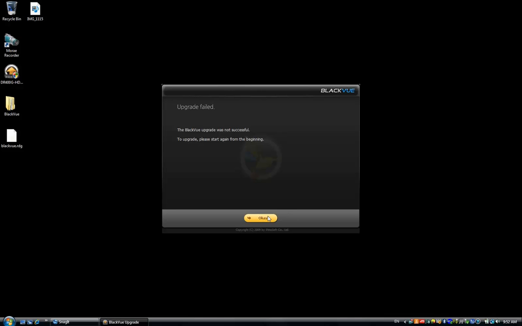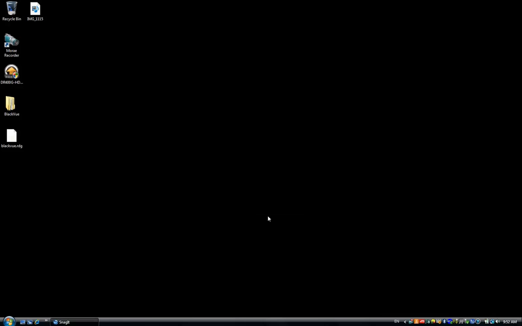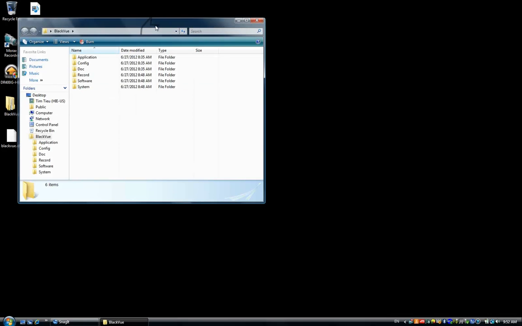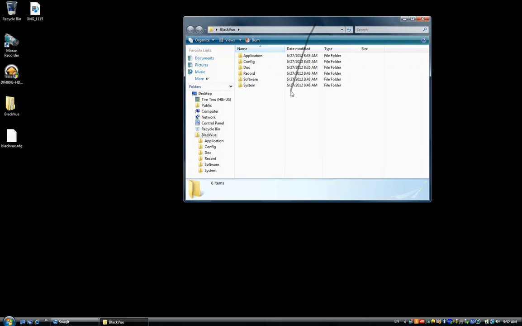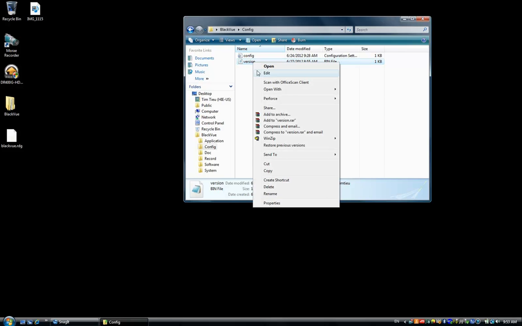Once you finish installing the upgrade on your SD drive, go ahead and open up Windows Explorer and access your SD card. Under the SD card, there should be a folder called config. There should be two files in that folder. Right click on the version file and edit it with Notepad.